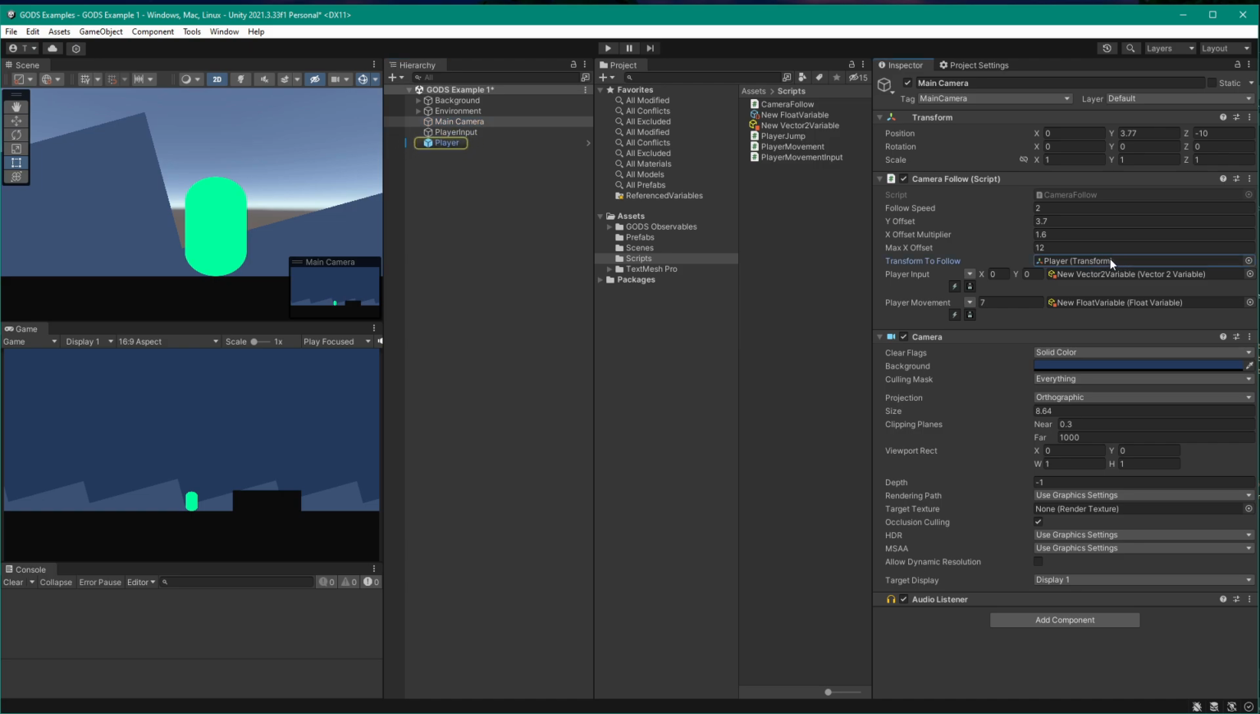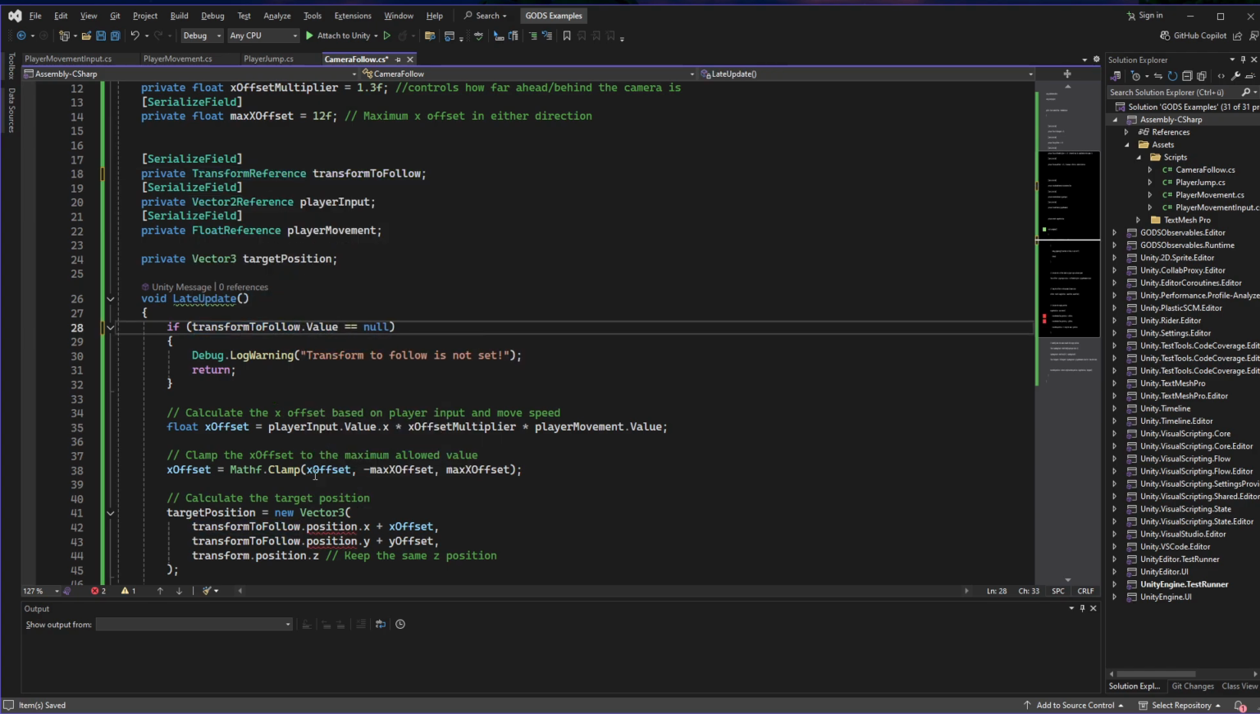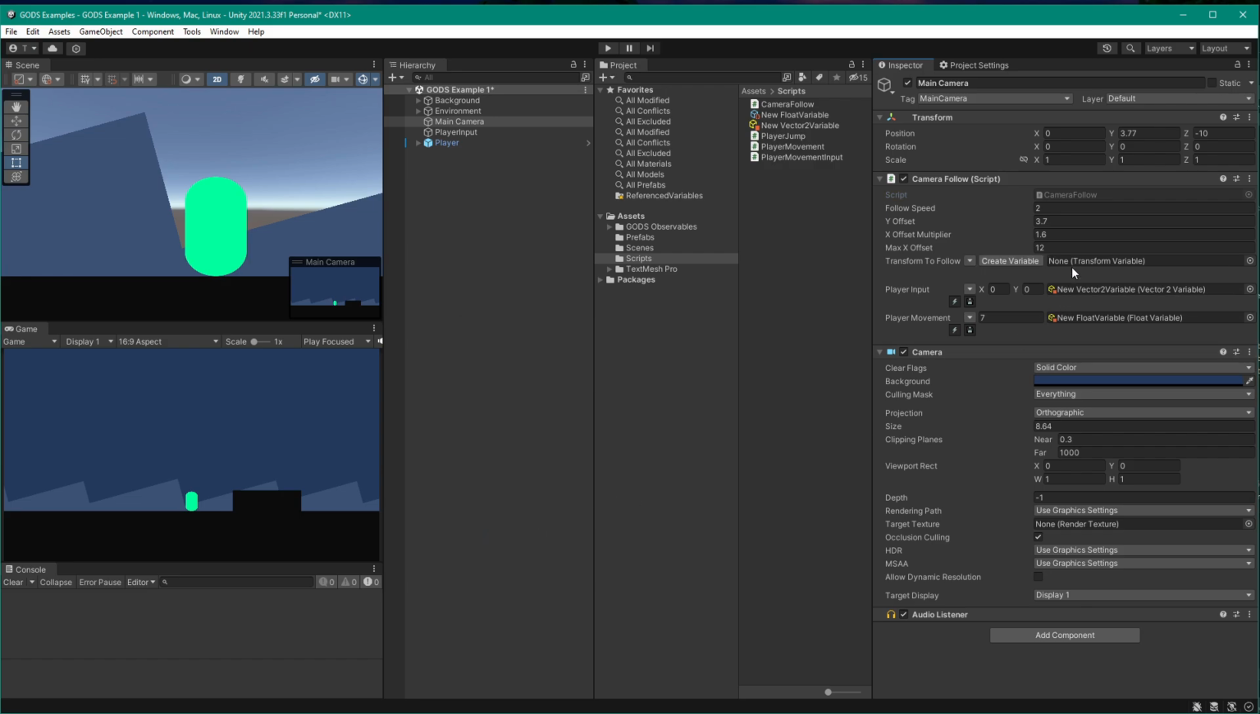Storing the player transform in a globally accessible variable makes sense, as many other objects like enemies, NPCs, collectibles, and other things might need to use this value too. So, let's open the camera follow script again and replace transform with transform reference. In the code below where we do the null check add .value, then below where we calculate the target position add .value as well. Okay, let's recompile and create a new variable using the button in the inspector again.